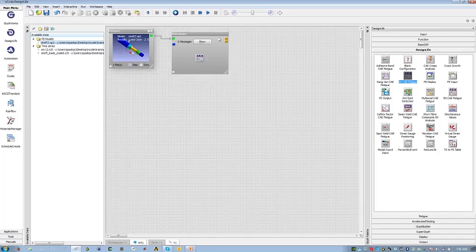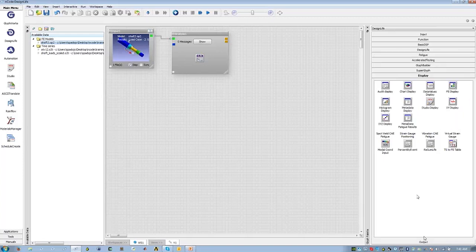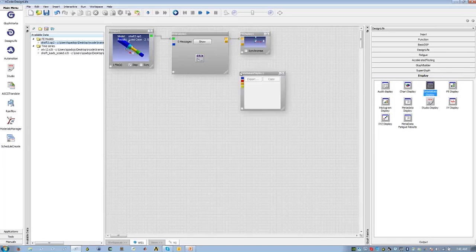Similarly, I'm going to have a couple of display options available to me after that calculation is done. So I'm going to go to my display palette again, and I'm going to bring in FE display, so I can look at my finite element display. I'm also going to look at a data values display. So I can send those results to that plot there.